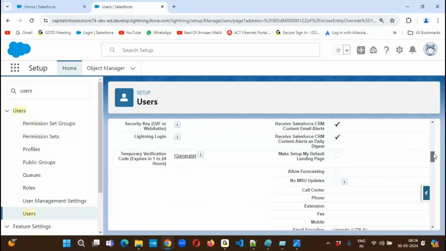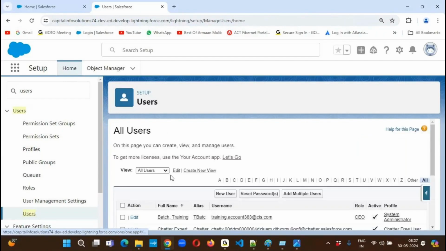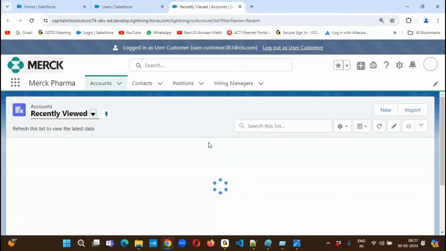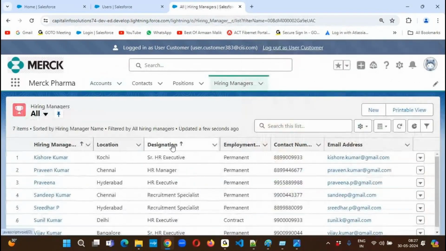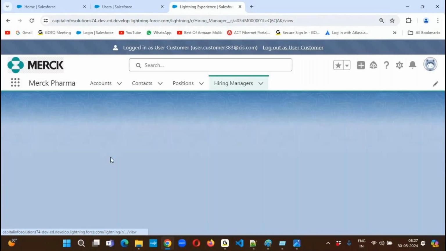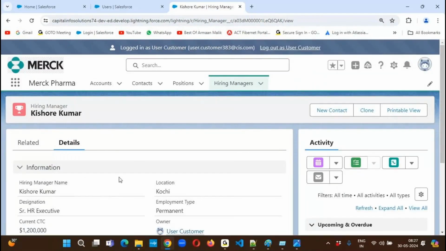Now let's go to the users. Let's have the testing process. Click on users. I'm logging into the customer user now. Go to the hiring manager object. Open the record which we have created, like Kishore Kumar. Now this user still has read and create permissions only. No edit, no delete. Now log out from this user account.